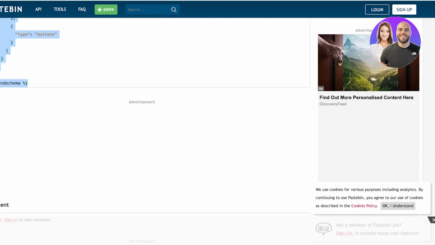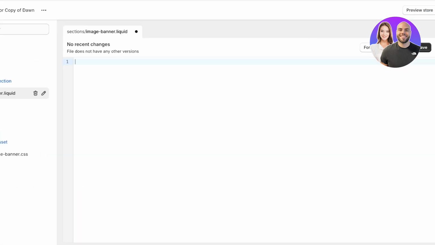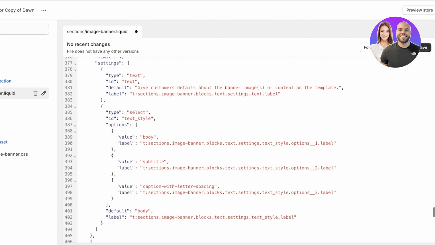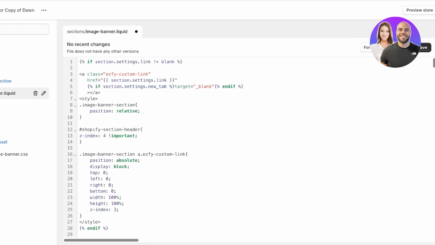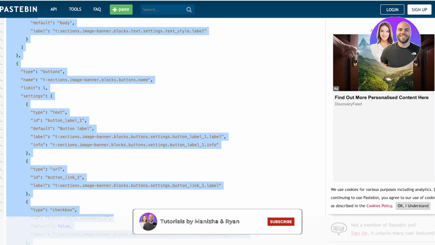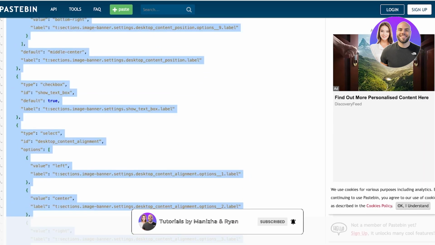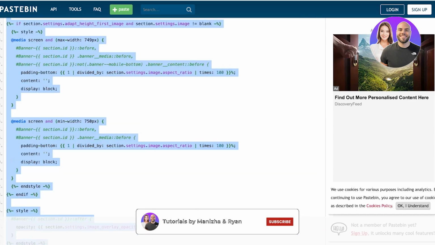Make sure to copy it like so, and then click on paste. Now, here is where I see a lot of people making a really simple mistake. You guys can see on Pastebin, we have this code and it usually starts with a bracket and ends at a bracket as well.